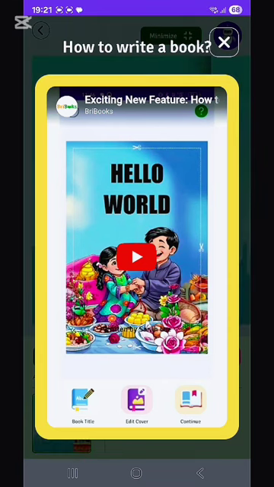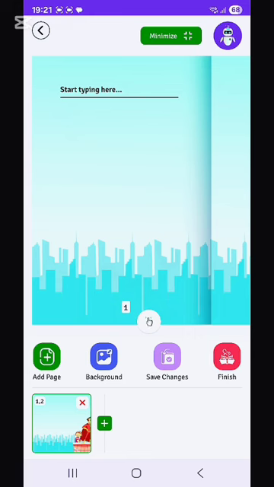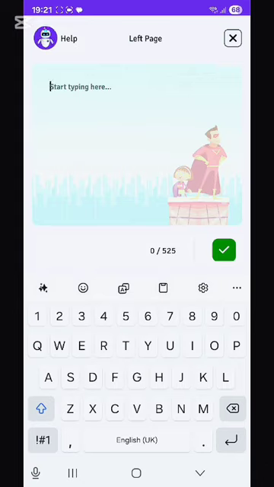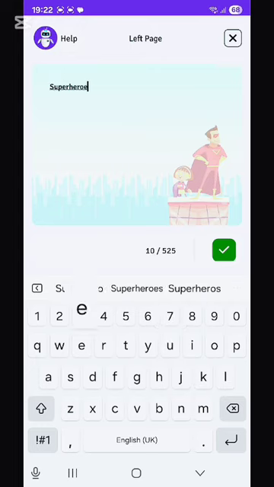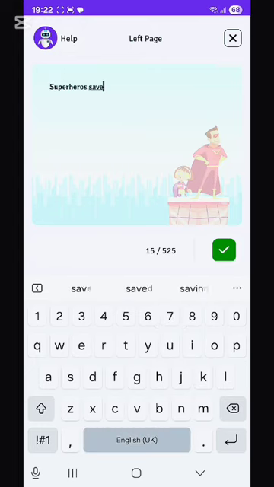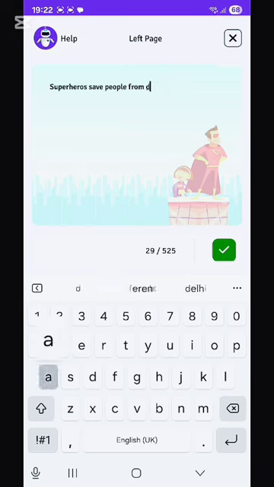This is a tutorial. If you don't know, you could watch this tutorial. So this is the type button. You could type whatever you want in your imagination, like superheroes. What does a superhero do? Saves people. You could write anything you want. So this is an example I gave.